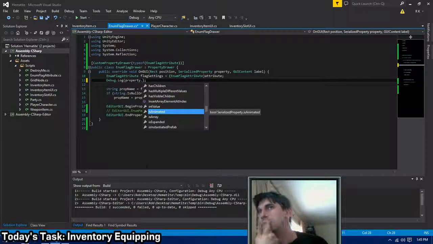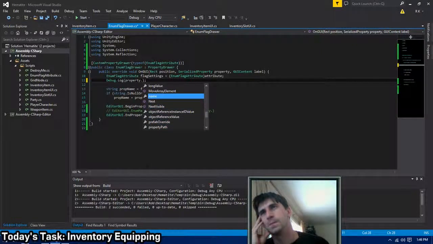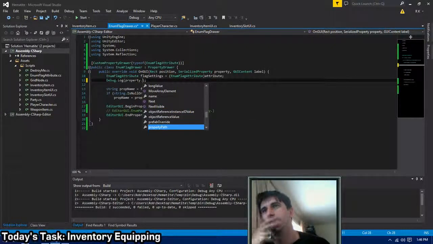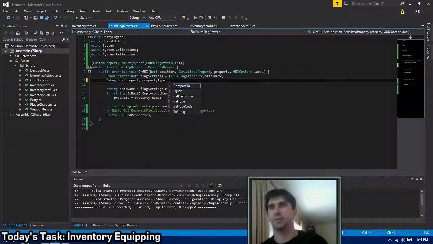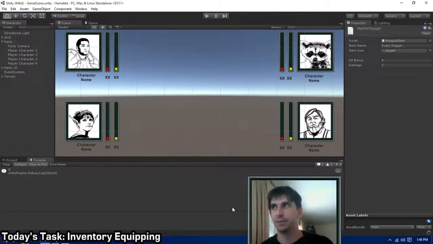So it is an array, is expanded, long value, name, the name of the property. That'll probably be item slot, or equip slot, not what I'm actually hunting for, which is the type. Property path. Property type. Curiosity and hope kind of says that this should give me the type string. It just says enum.